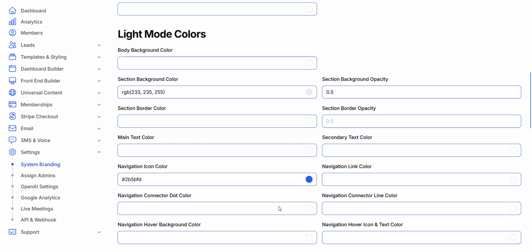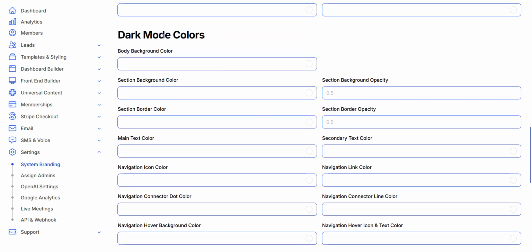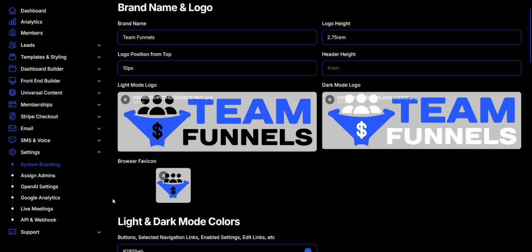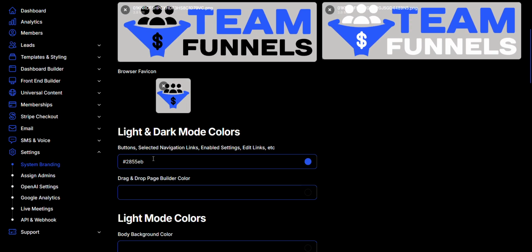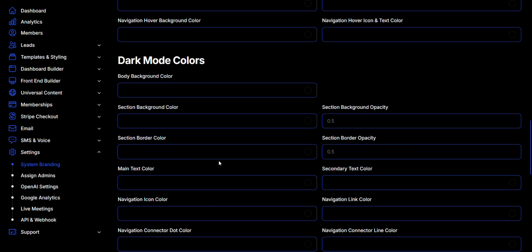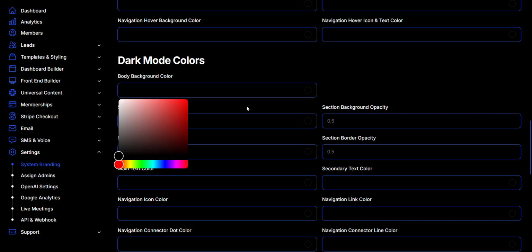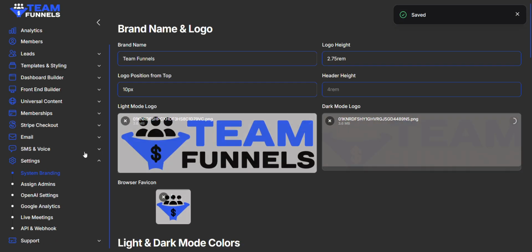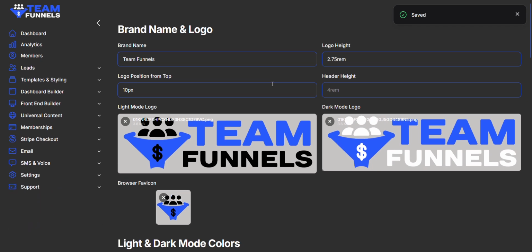Now everything can be done for both the light mode and the dark mode. So you see here's the dark mode colors. Now to get to your dark mode, you just click on this icon up here and click on the moon. And you'll see that that is black by default. I usually like to make the dark mode a little lighter. So I'll go to my body background color here and change this to a gray color instead of black. Save that. You see now my dark mode is a gray instead of black.